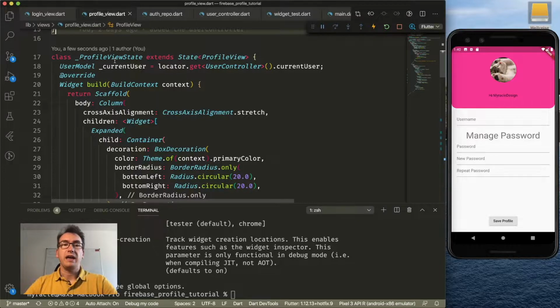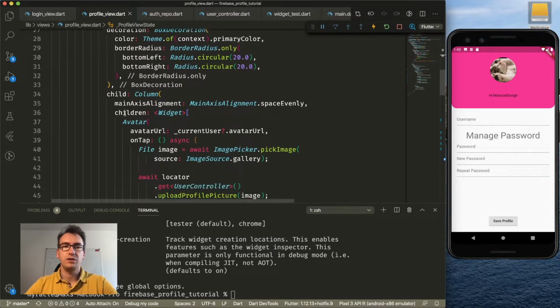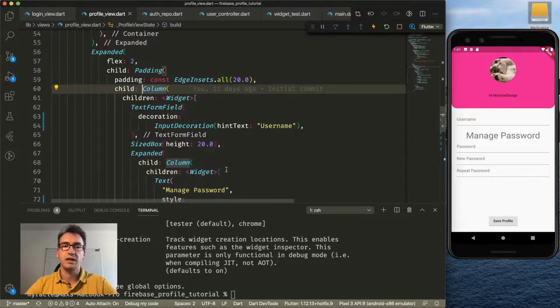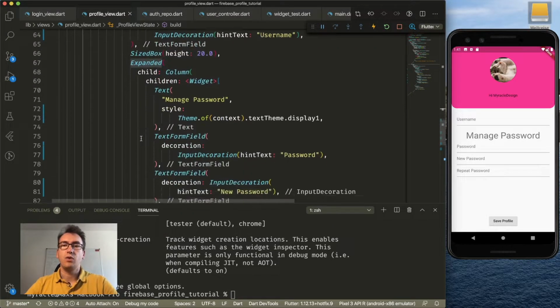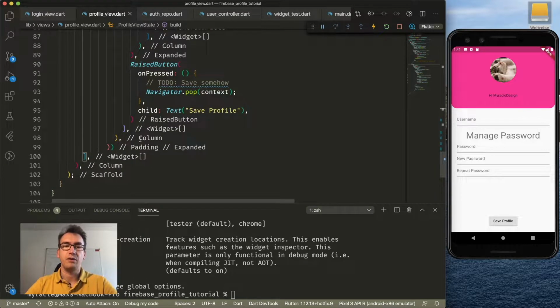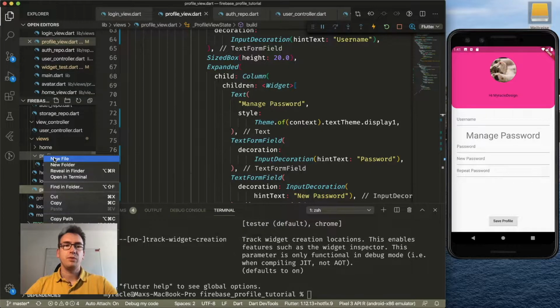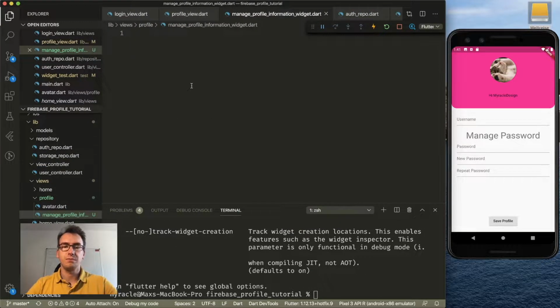For that, we go back to our profile view. And inside of our profile view, what I want to do is to take out the whole column where all the different things are inside, like username, manage password, and so on. I want to take out and create an own widget for that so that we have a bit better overview here. I go into my folder structure underneath profile and we'll create a new one which is called manage profile information widget.dart. After all, it describes best what I want to achieve.